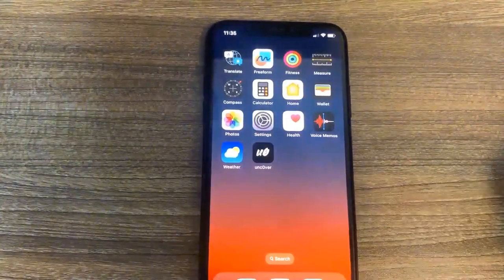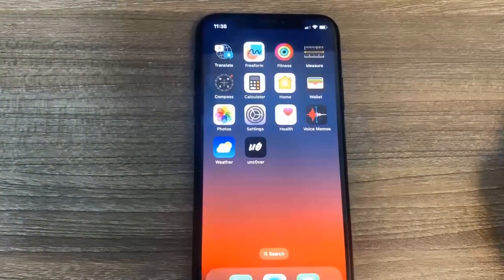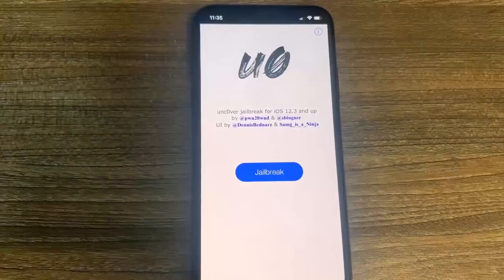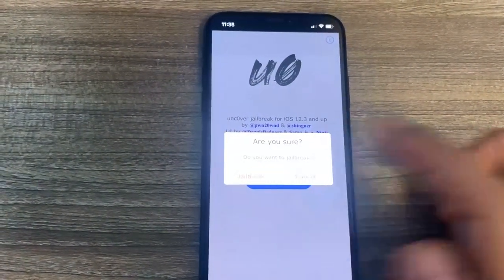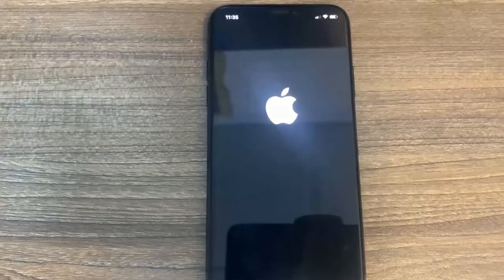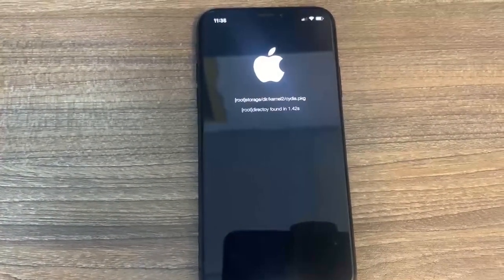When you open up Unc0ver, guys, let me just do that right here. I'm just going to open it up. It's going to show you something that's like jailbreak. As you can see, it says jailbreak in blue. So we're just going to go ahead and press that, confirm it. And now our device is starting to jailbreak. Let's just give it a minute to do its thing. Eventually, we'll see a bar. So we'll just wait for it to load.